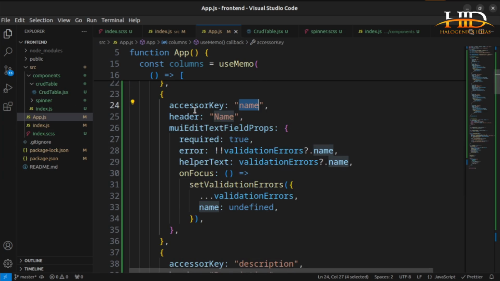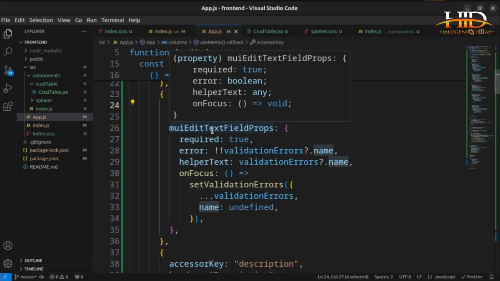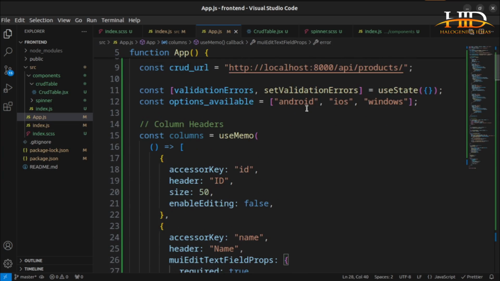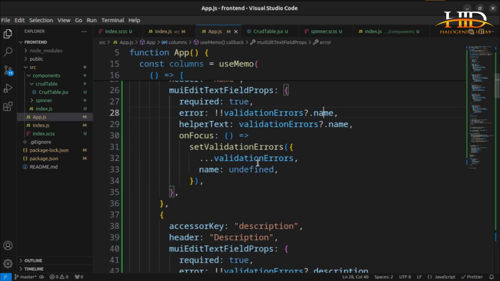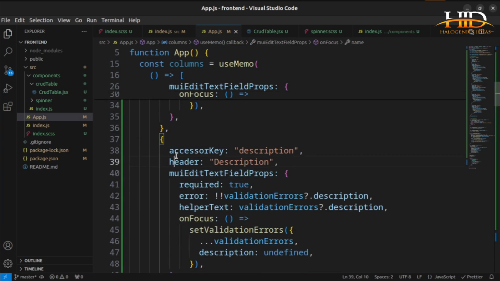Now these other ones, it is only if you want to. In our own case, we are creating a CRUD table, so obviously we have to set the edit text field props. So required is true. That means that this particular field is required. Then the error, I have validationErrors.name. The validation errors, I will show you how we are going to be creating it. So we also have the helper text, the name, then all these other ones, onFocus. The same thing goes for the description.